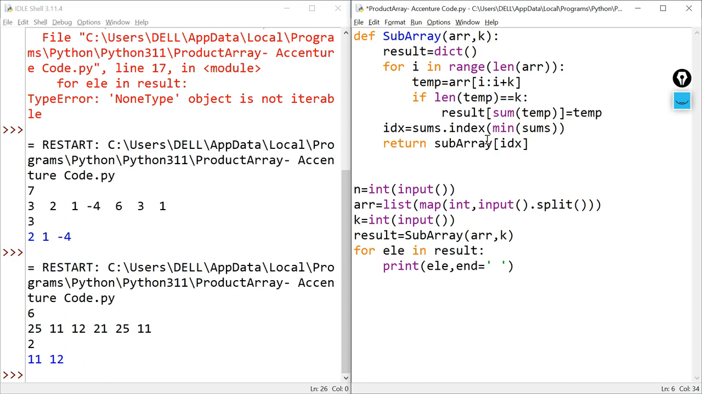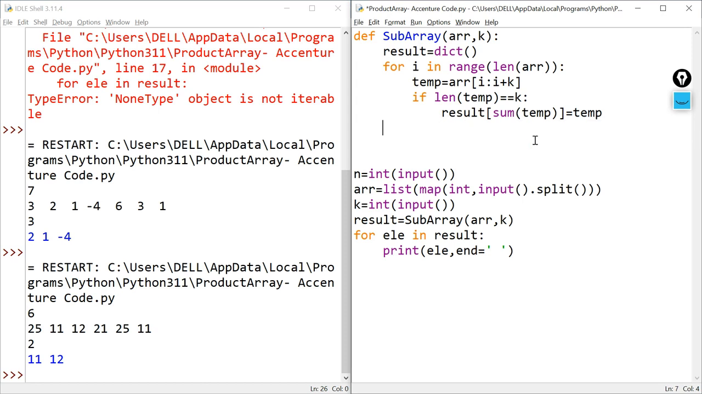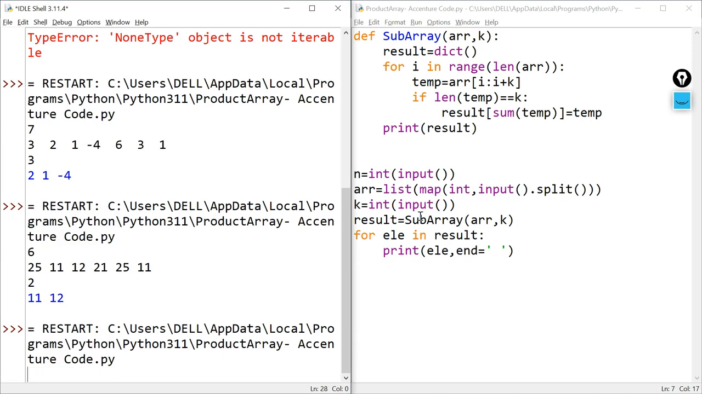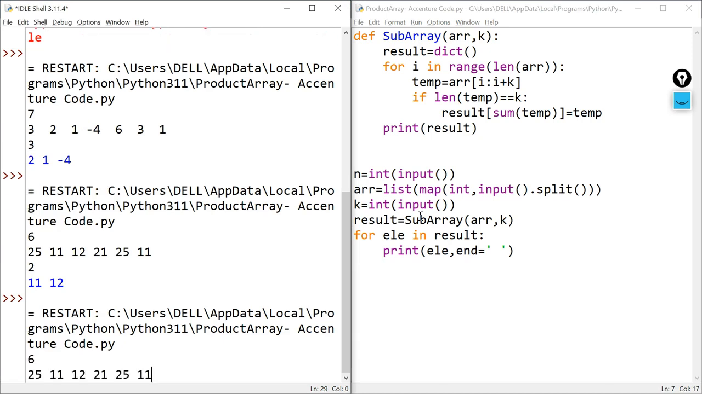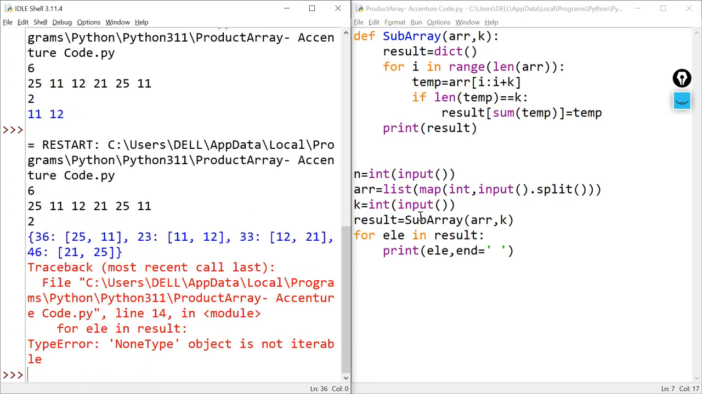And then I'm going to return the maximum value. First let me show you how that dictionary looks, so I'm going to print the result. Let us work with the same input, the last one that we solved. The length is 6, these are the array elements, and the value of k is 2.